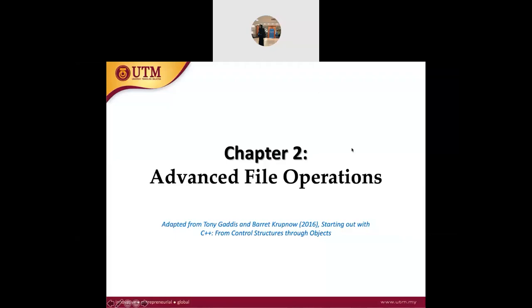So this video is for chapter 2, the part on advanced file operations. These are additional concepts that you need to know in order to understand the rest of the concepts in data structure and algorithm. But actually, you already learned this concept in your PT2, so this is just to recap whatever you have learned before.